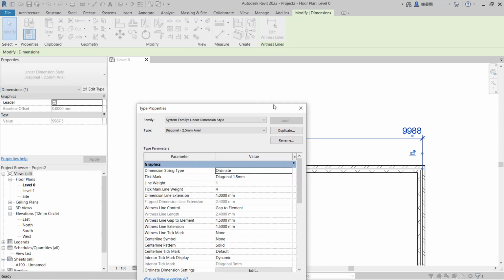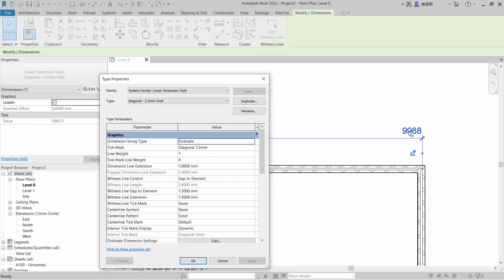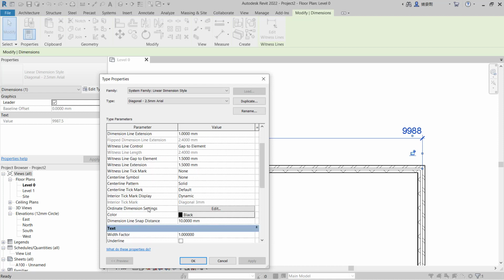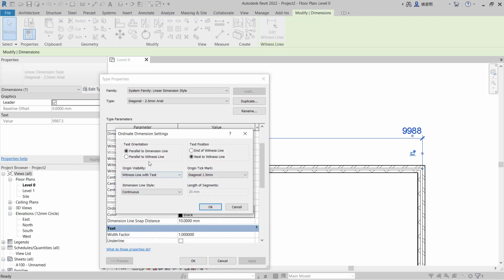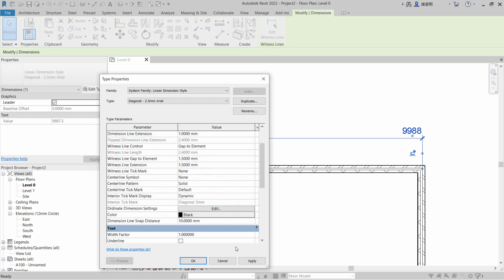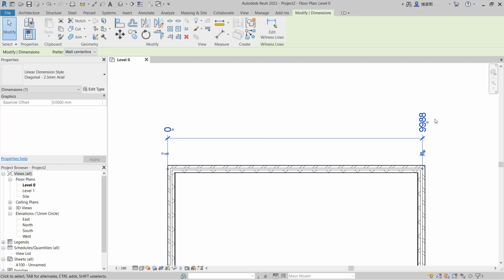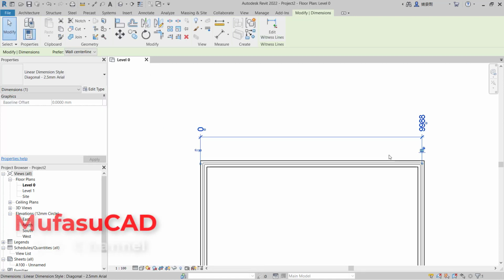You can see. And to make this text vertical, you can go to Ordinate Dimension Settings, click Edit, and you can change it to Parallel to Witness Lines, and you can click here, End of Witness Lines. Click OK, and you can click Apply. So it will automatically rotate the dimension text.